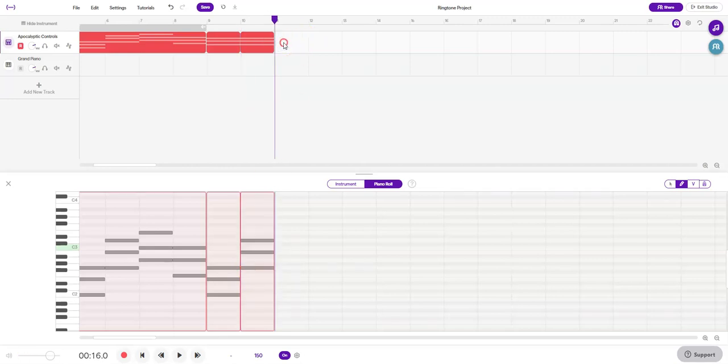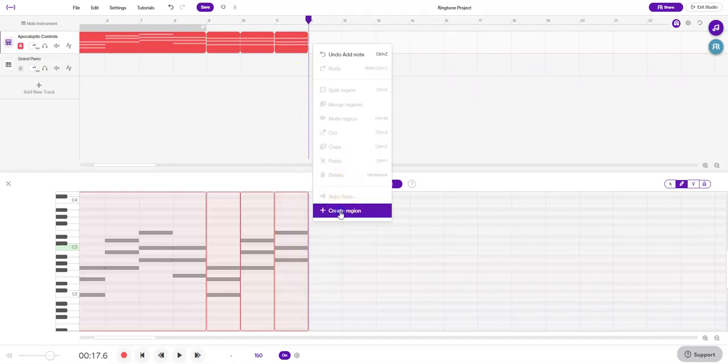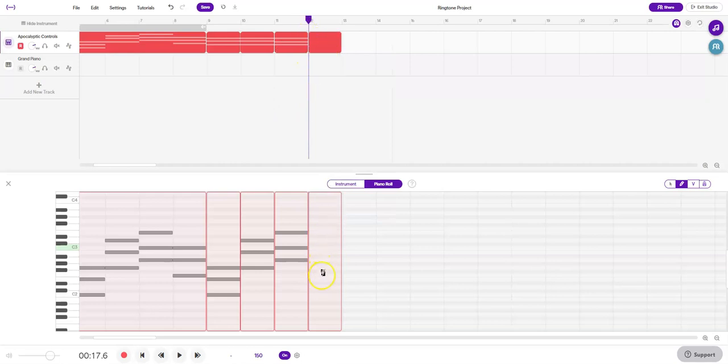Then I'm going to create another one for my 6 chord. So this way you don't have to write in your notes with the keyboard. You don't have to play them with the keyboard. You can write them in on your own, and back to the 4 chord.